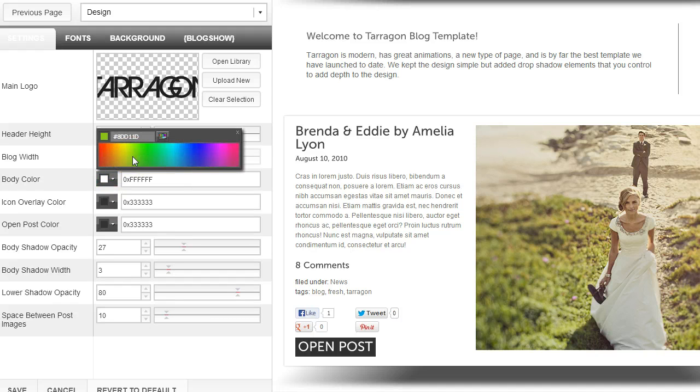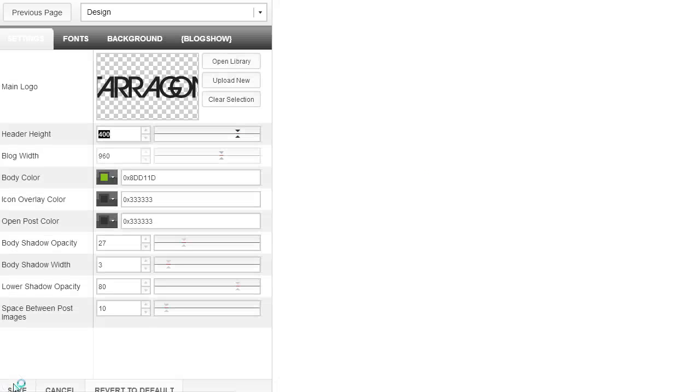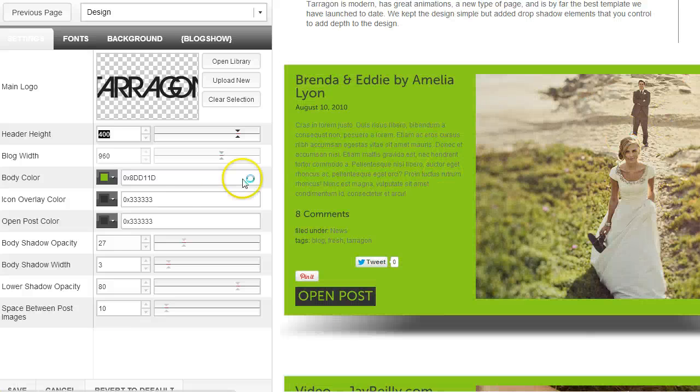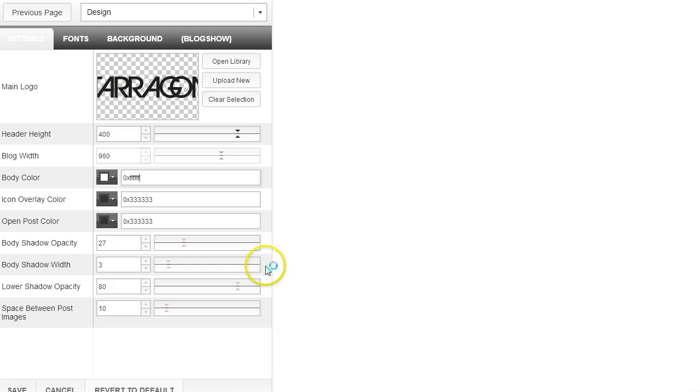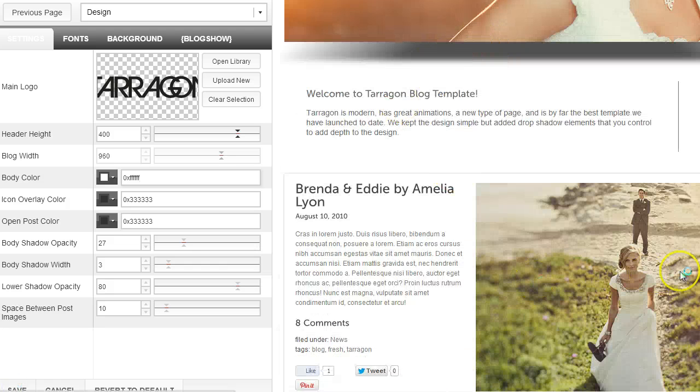So I'm going to just click a color and click Save, and you'll see that it'll change the color for you. If you want to type in a code from Photoshop, something that is a specific branded color, you can do that. You can copy and paste it, put it right in there, and click Save, and it'll change it for you just like this.